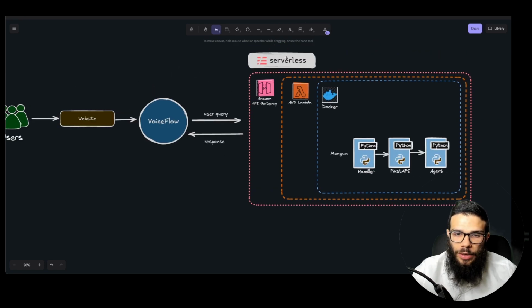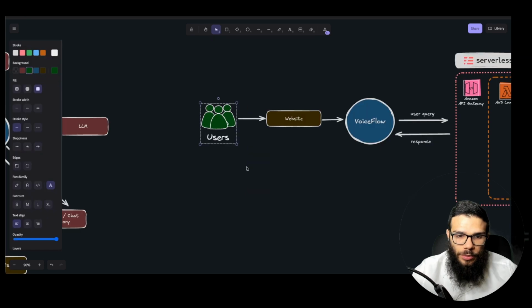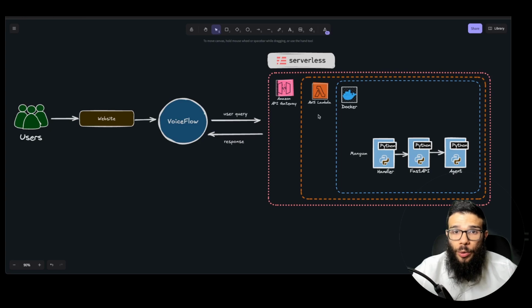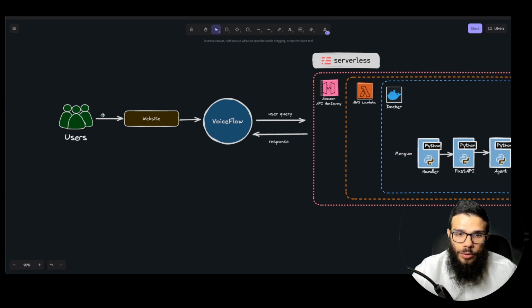We are going to use serverless to do all the deployment stuff. So once users are coming to our website, they see our widget, ask questions, we transfer the user query to our application, to our chatbot, to our agent. The agent is handling the user query, whether it's using the tools, answering questions, whatever it is, and is getting back the response to the Voiceflow widget, and the user can see that.